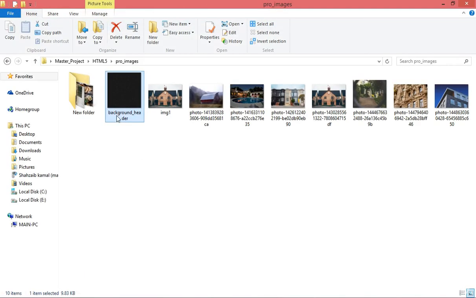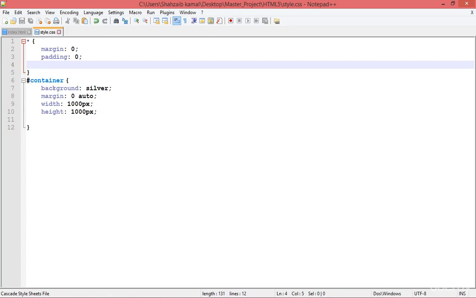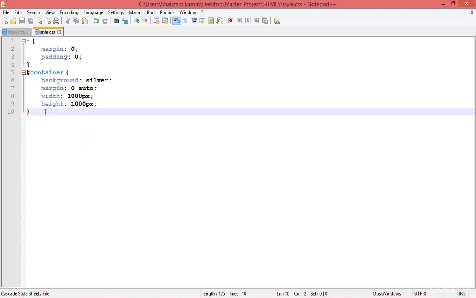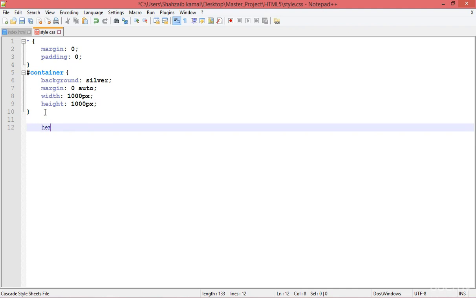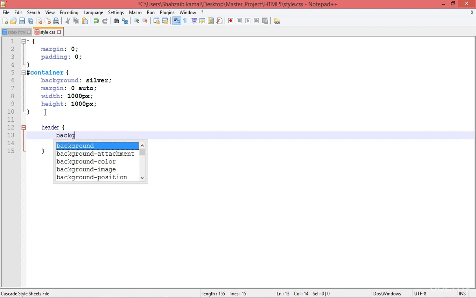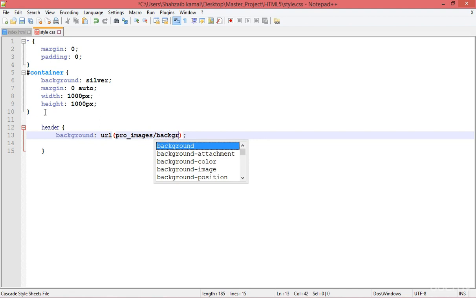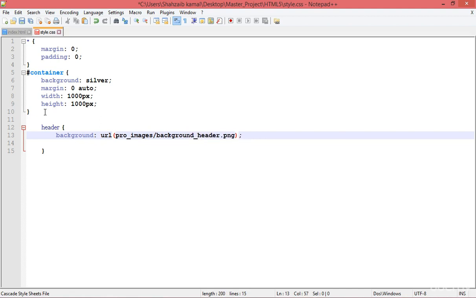background. So I'm just going to the notepad, and there this is the header. Just call the header there. Okay, go inside and at the background URL, first of all the pro images slash, the project images or whatever you can say, background header.png. The image format is png.